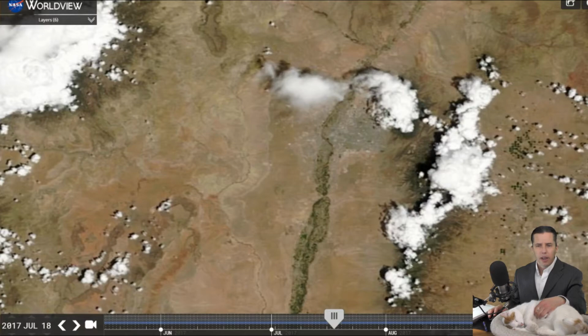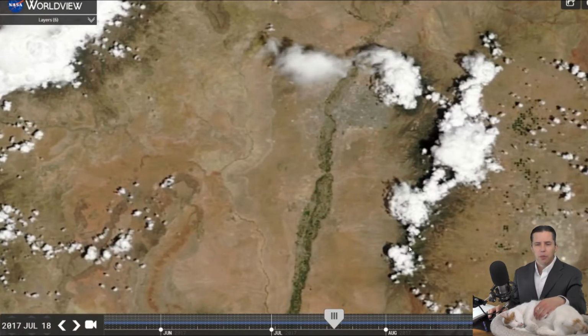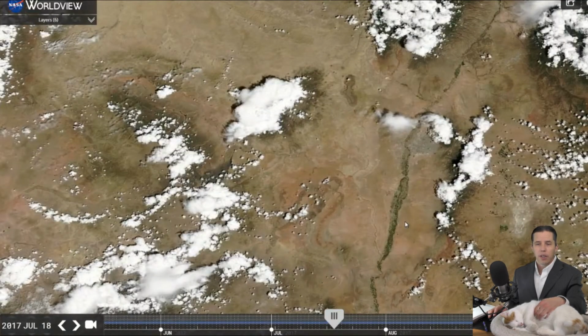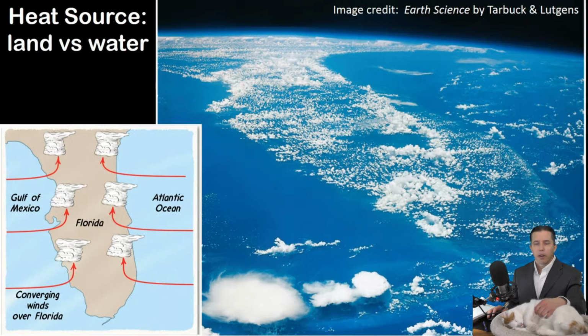This time of day, by the shadows, I would estimate it's probably late morning. And so what we notice a lot of times in the summer is that the first clouds you'll see are over the mountains. And then once they grow, sometimes they'll drift off and go somewhere else. But they typically start over the mountains. A related idea is what happens when you have land surrounded by water. So this is the peninsula, this is Florida right here, and so you got water on both sides of the peninsula, and you can see how many more clouds are actually over the peninsula than the water.